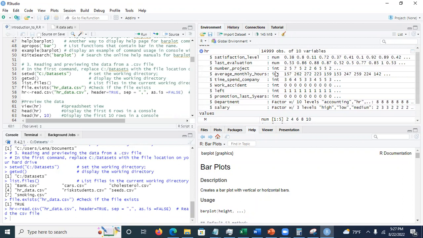Notice this. This is an integer, right? It's the number of projects that the person was on. And what is this factor? See this, the department name, it's accounting, HR, etc. It's a categorical column, and the valid values are known in advance, and we know how many, right? Each value is called a level.